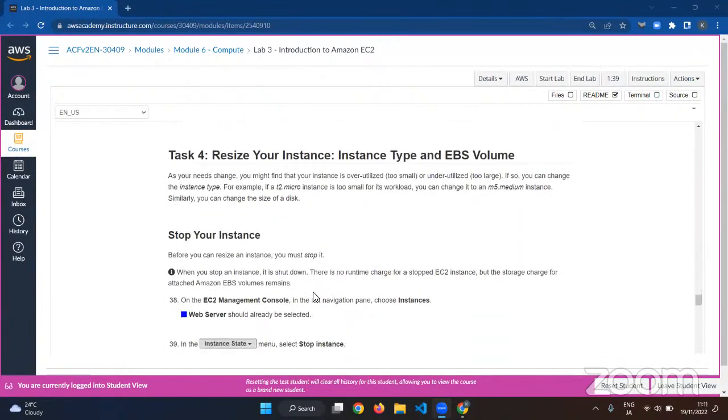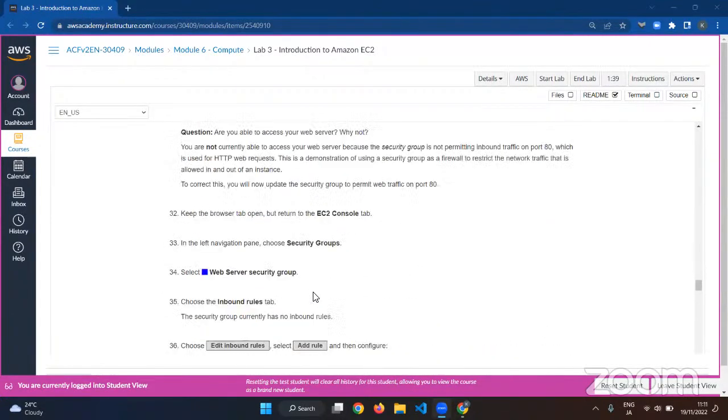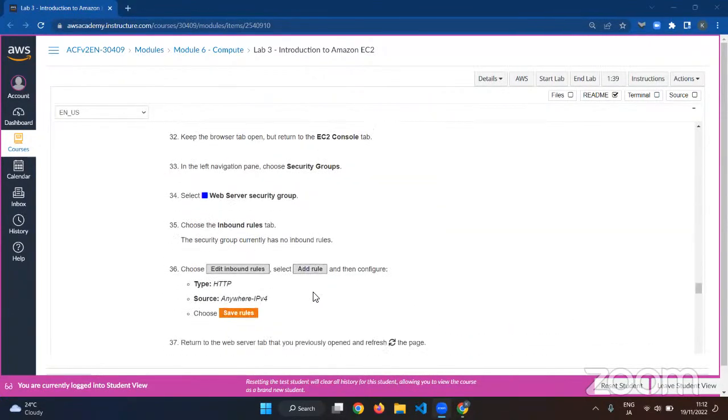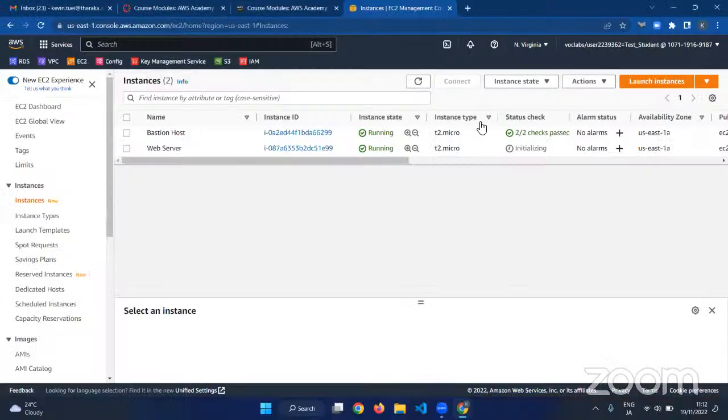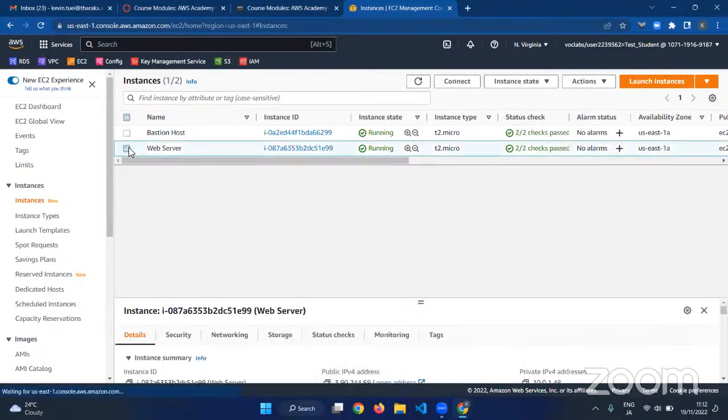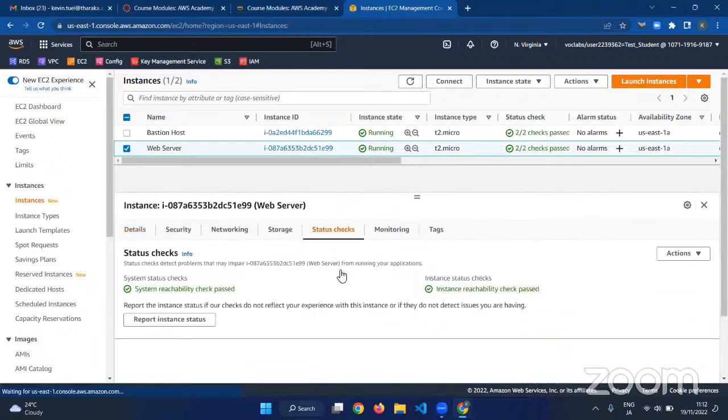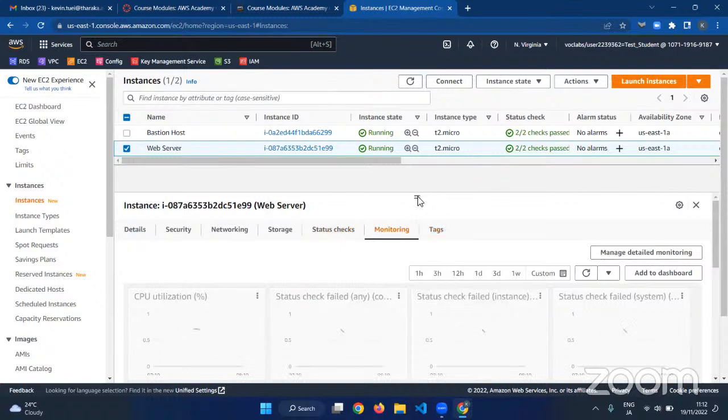And then I've also talked about resizing, and about changing the security group so that you're able to access it, as well as resizing. So let's do that. Oh, so the status checks have passed. I'll select this, and under status checks you can see it passed the system reachability check, as well as the instance reachability. So under monitoring, you can see the CloudWatch metrics.